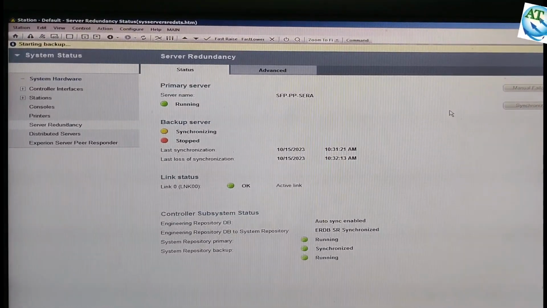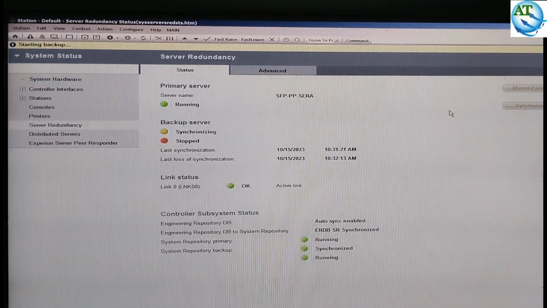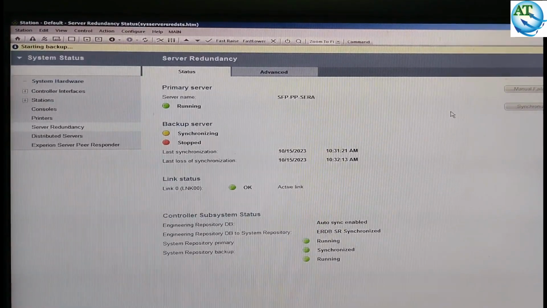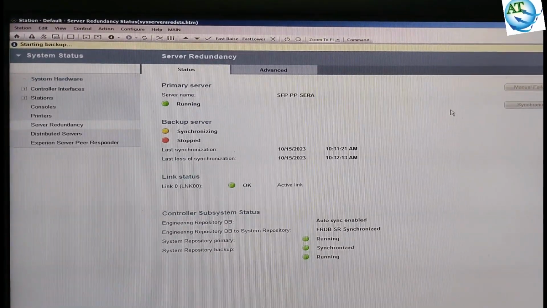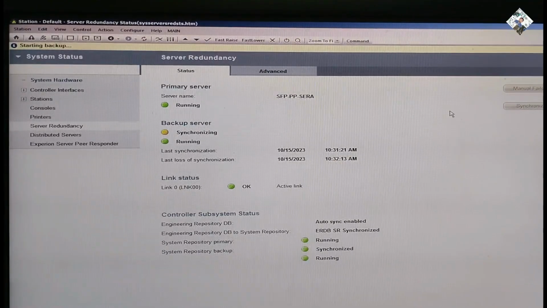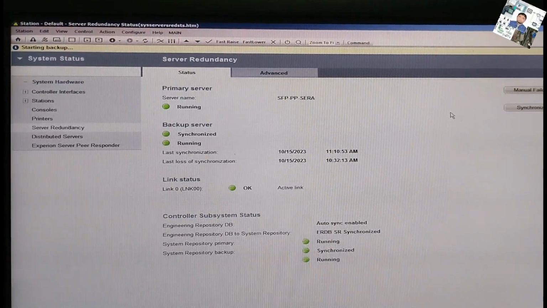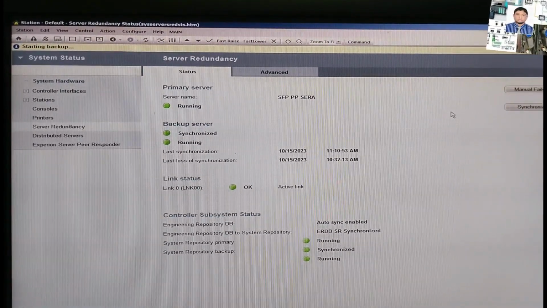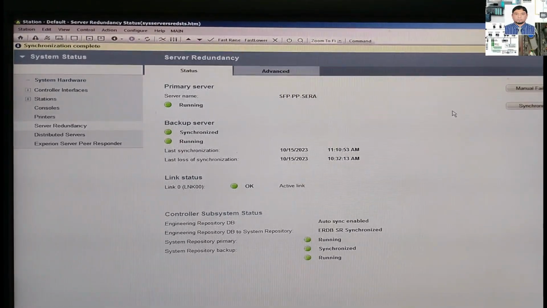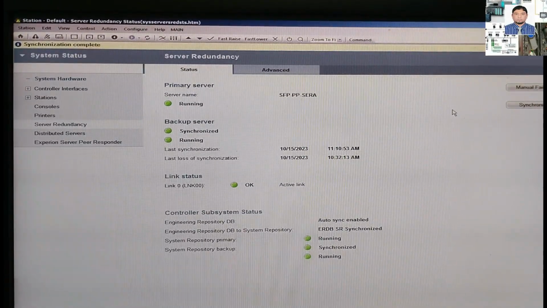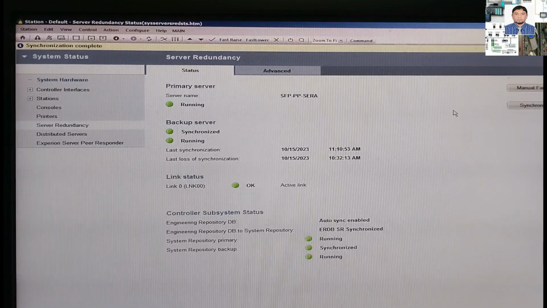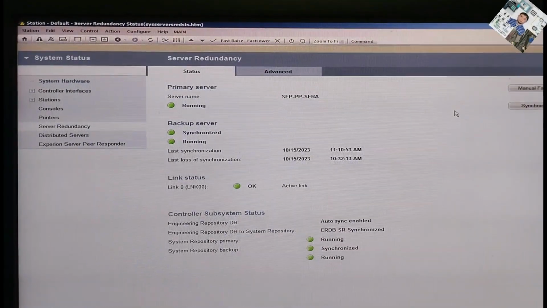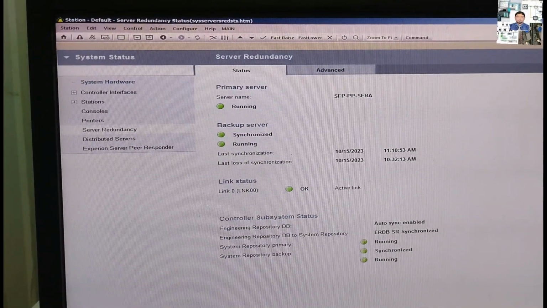Now the left corner shows starting backup. That means the backup server will start. In the backup server status, you can see it is showing stop. Sometimes it is running; you see it's running, and the backup server is synchronized. That means our synchronization is almost completed. In the left corner you see synchronization is completed. That means the backup server, server B, is synchronized with server A.